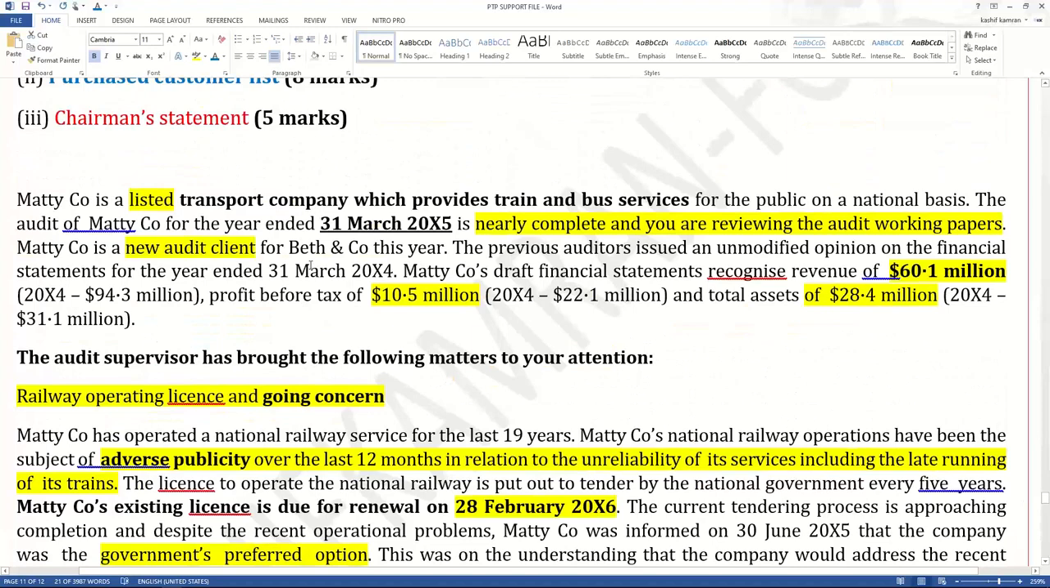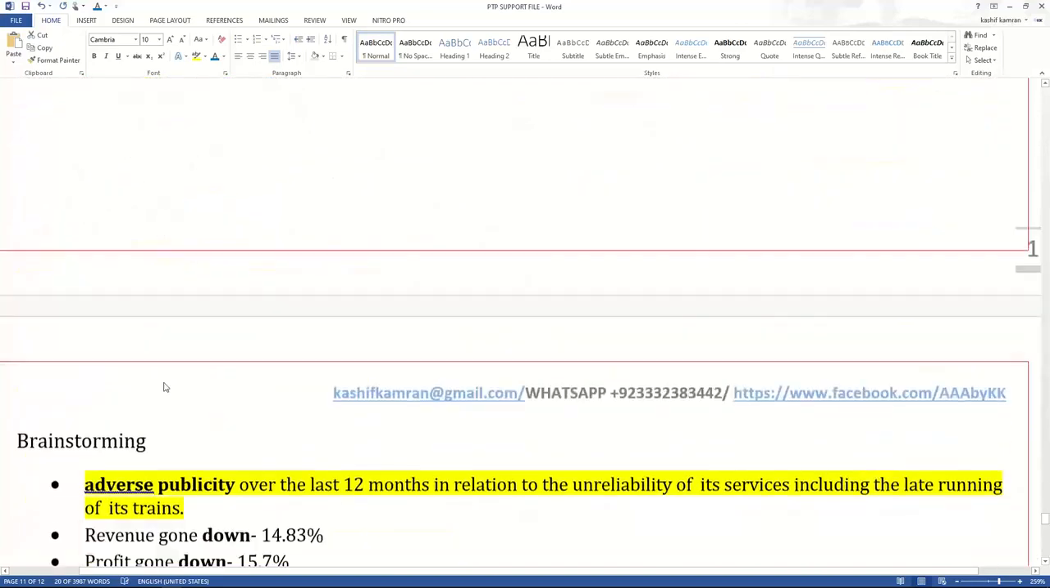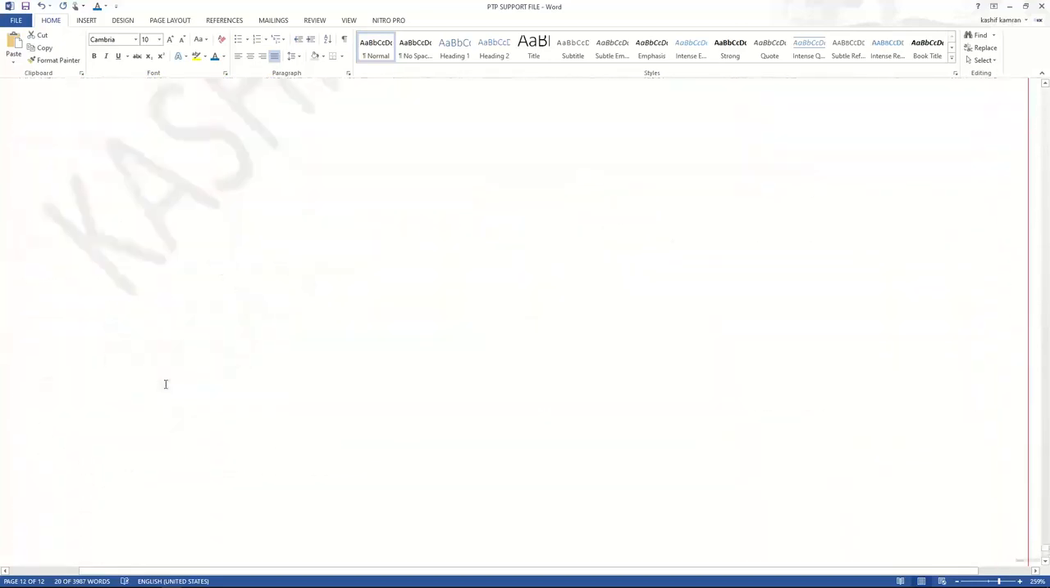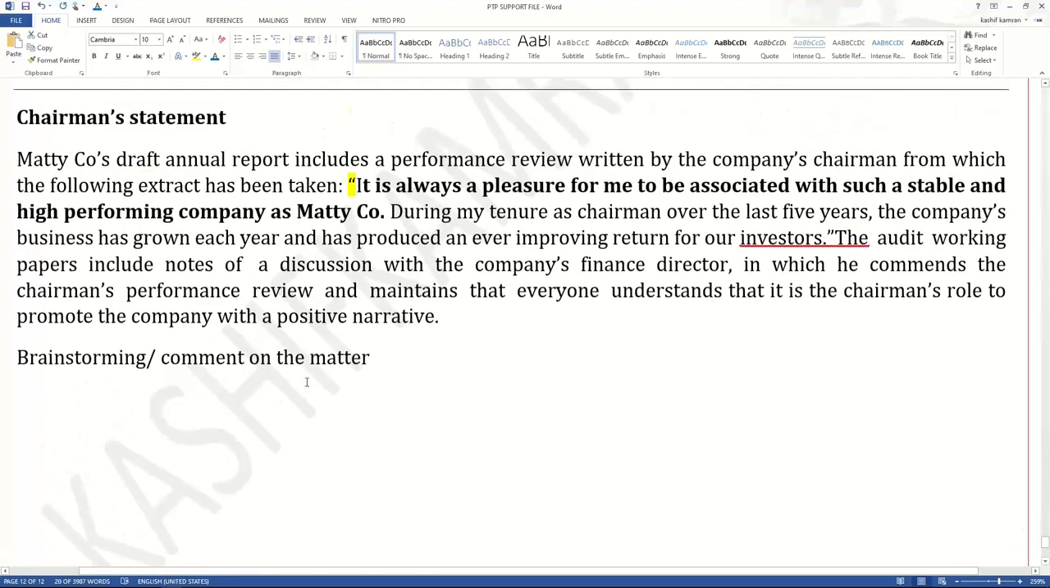But even if you look at the overall revenue of the company, it has fallen from 94.3 million to 60.1 million. The profit of the company has fallen from 22.1 million to 10.5 million. So is it a very stable business? If you look at the opening paragraph, is the statement of the chairman contradictory? Is he trying to conceal something from the shareholders? "It is always a pleasure for me to be associated with such a stable, high-performing company."